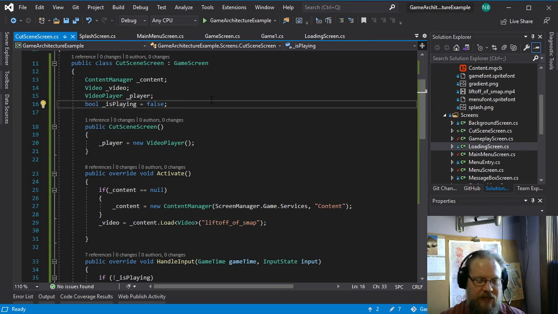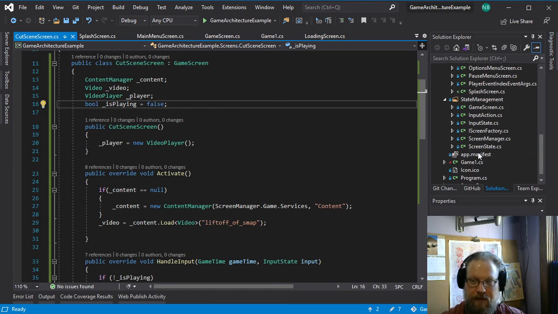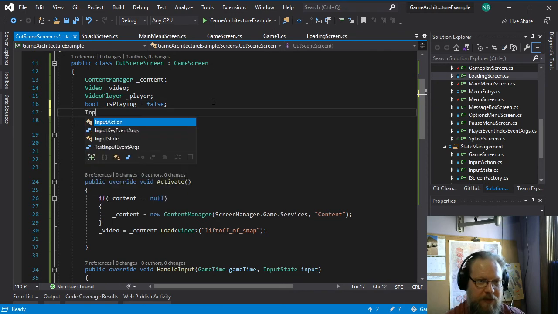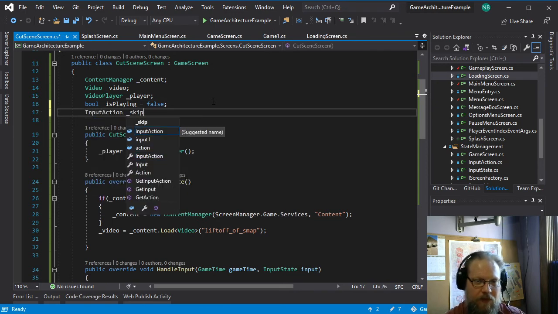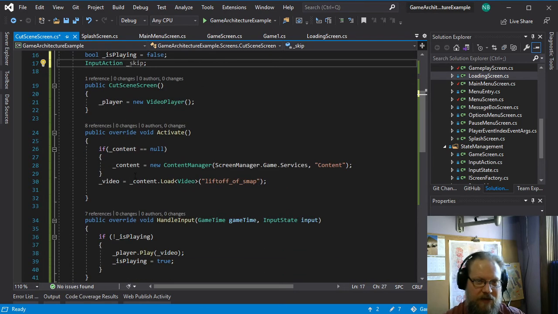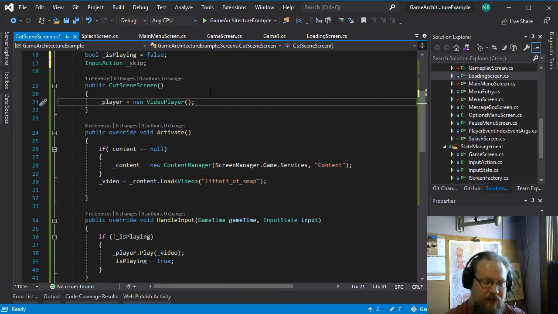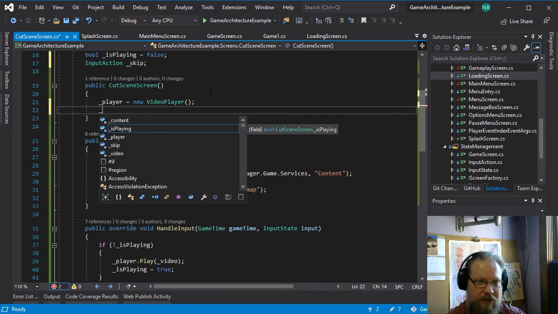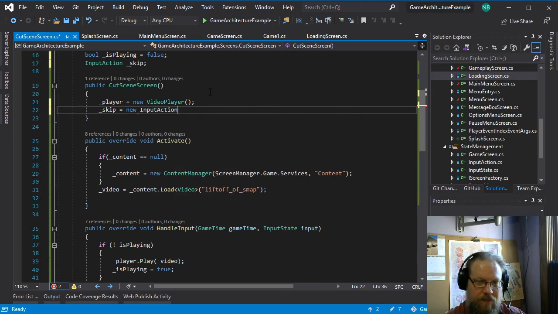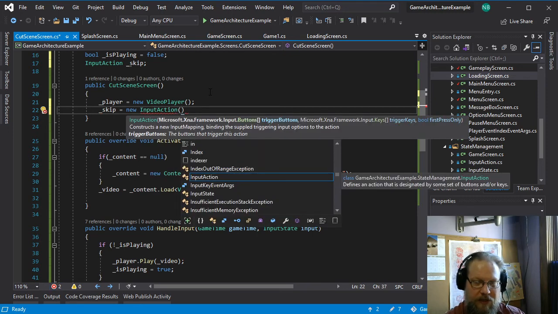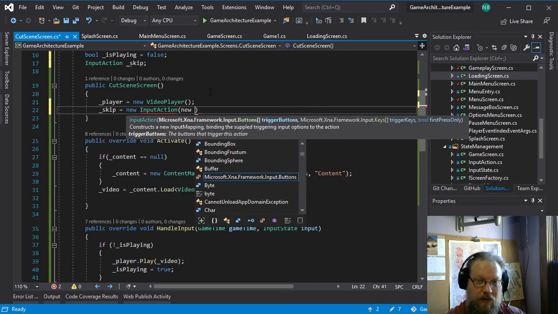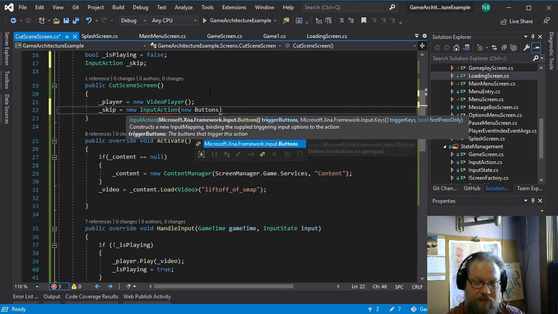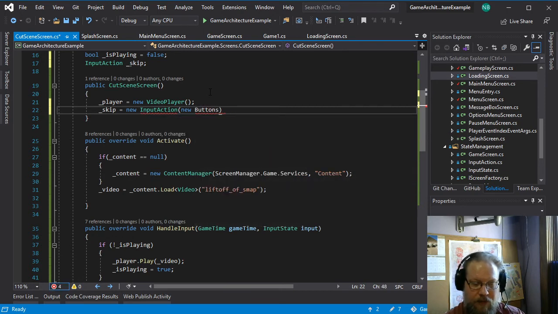So let's go ahead and add one of these input actions here for skip. Allow us to skip ahead in the video, and in our constructor we will construct that input action, and it's going to take an array of buttons. We'll use the initialization syntax to say which buttons we want that to be.